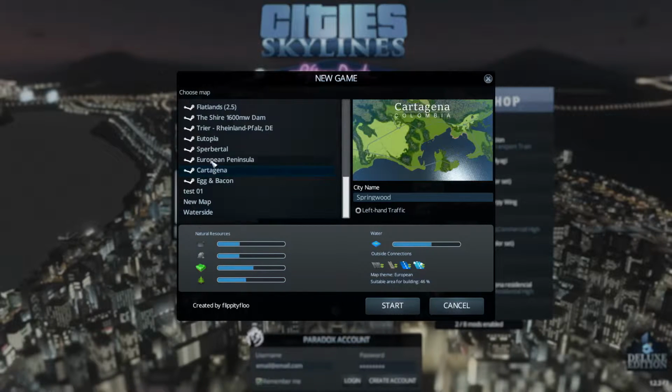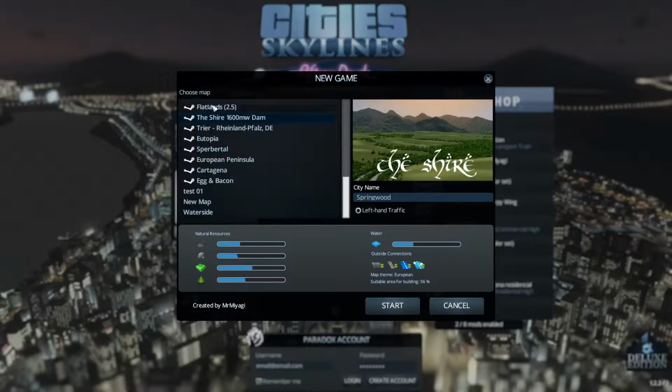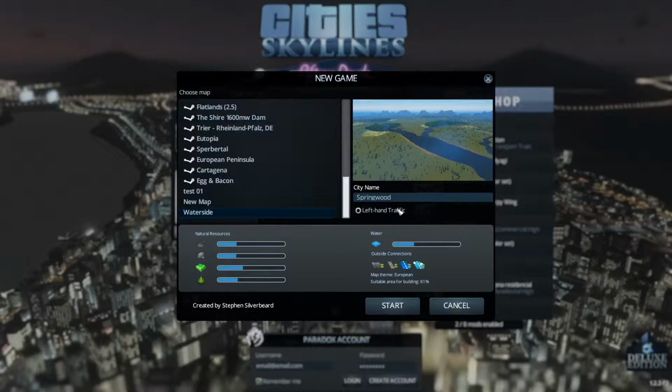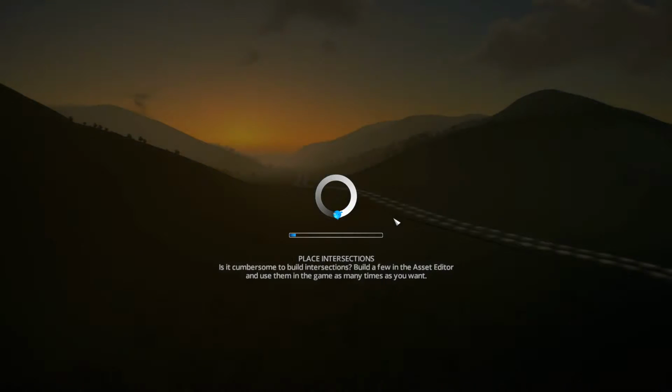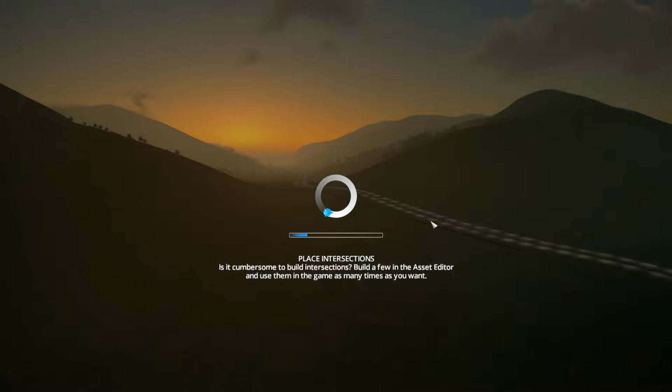I'm just going to have a quick look at what other people have done, that could be cool. But we've got that here, and what I'm going to do is just start there. I'm going to do it left-handed, just because I will be playing left-handed traffic. And so we're just going to load the map. Shouldn't take long.